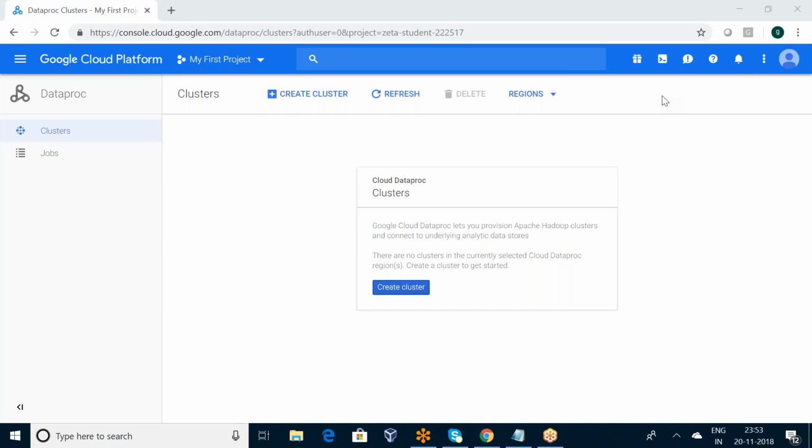Hi friends, today I am going to talk about another use case: how to run a simple Apache Spark job on Google Dataproc. In this use case, I want to create one Dataproc cluster first. So I am pressing create cluster.